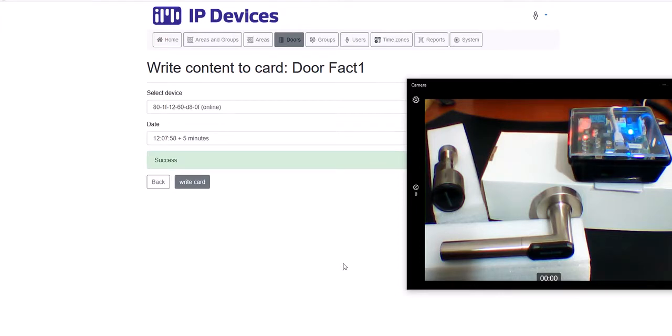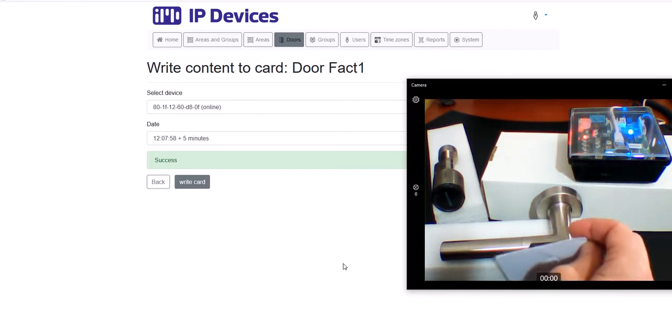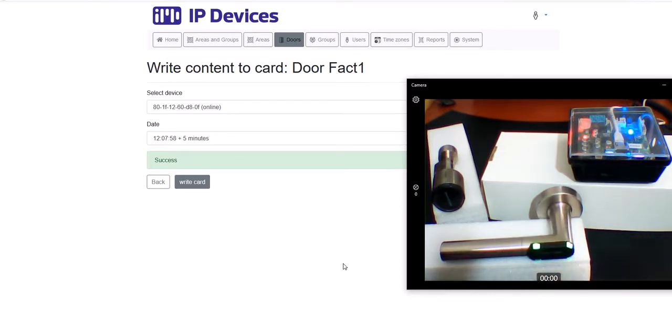Okay, it was successful. Now we will program the locks themselves. The door lock has not yet accepted the programming. Okay, now we will stop briefly. I need to check what happened with this lock.